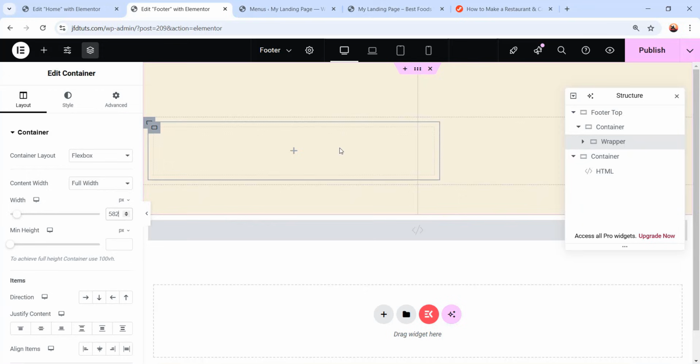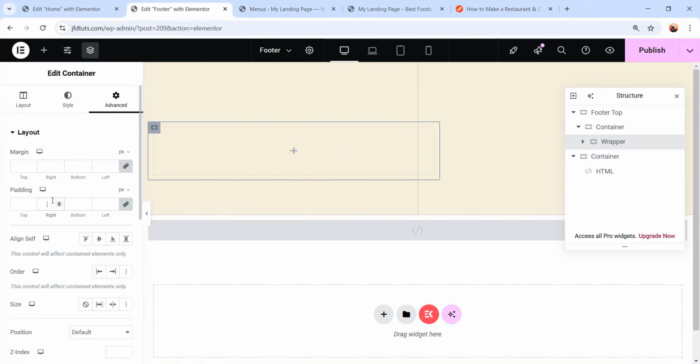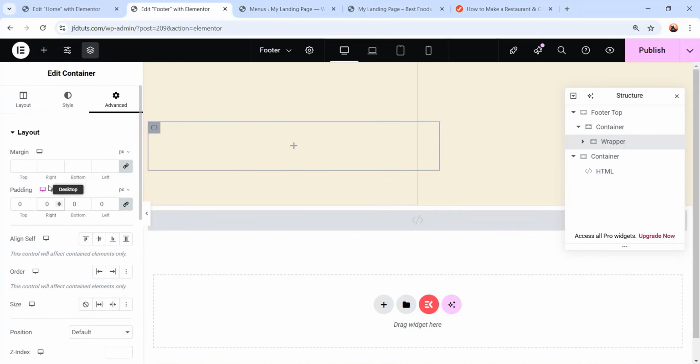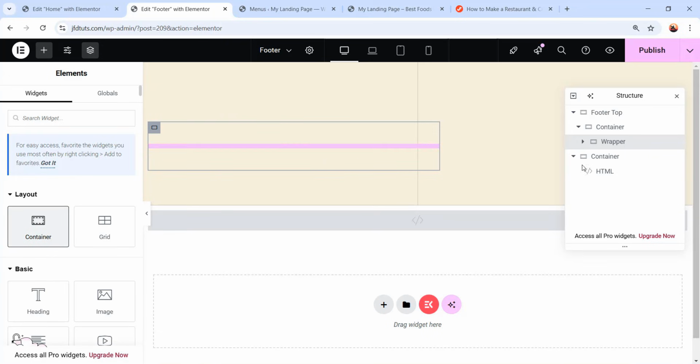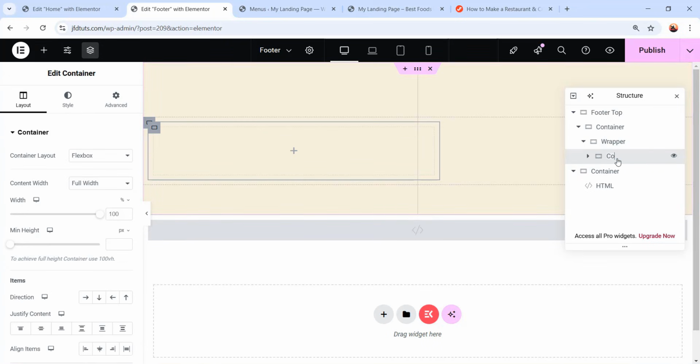It will be this size. Also make this direction to row, and then make the padding 0. Now inside this wrapper, let's add another container and rename this one just count like this. Keep the count here, nothing we have to do with this.